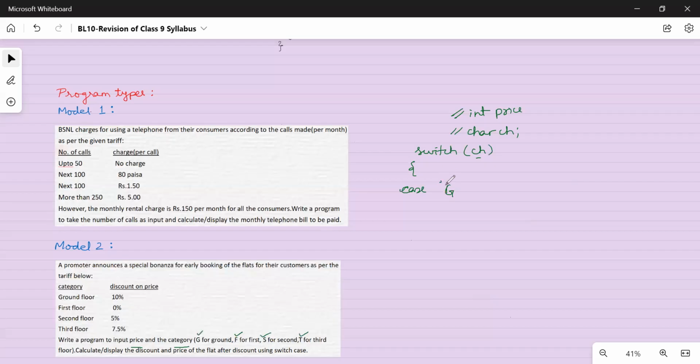The first case is G, ground floor. So here you will calculate the discount D based on the tariff given there. D is 10% of price. So you can do it like this and break. For each case, calculate the discount and write the break statement. Okay, so likewise you will calculate for case S, case T, and finally you will write default, wherein you can just display invalid choice.